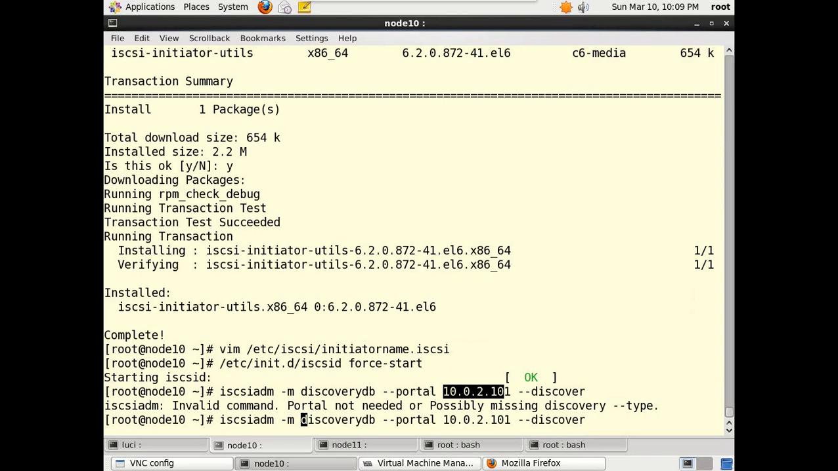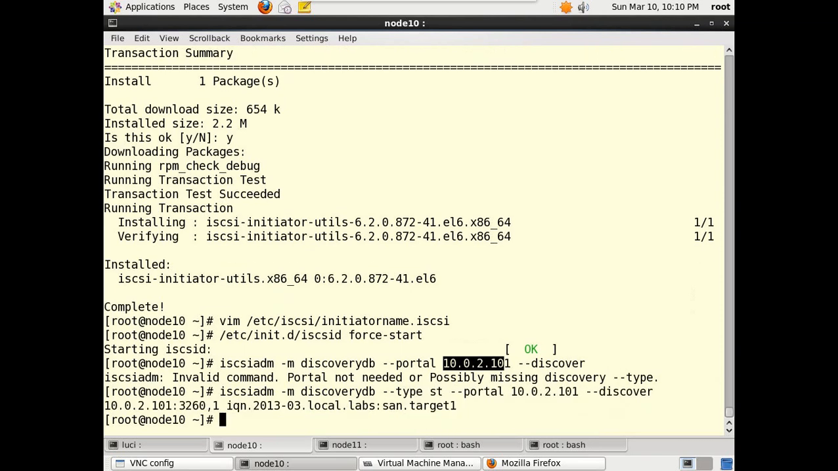Portal not needed or possibly missing. Okay, we are missing the type. --type sendtargets. So let's log into it.